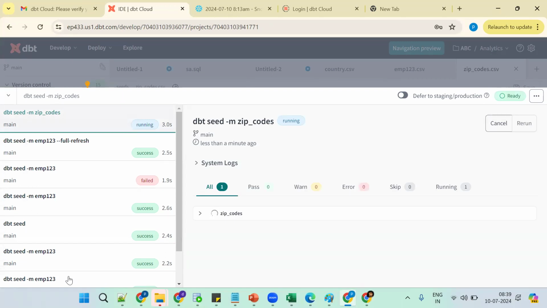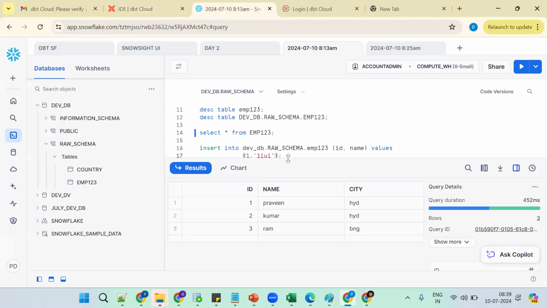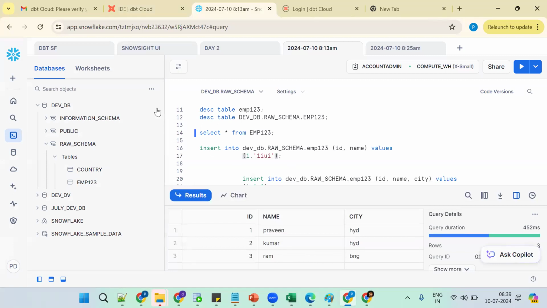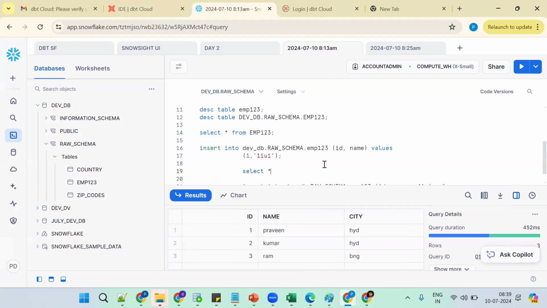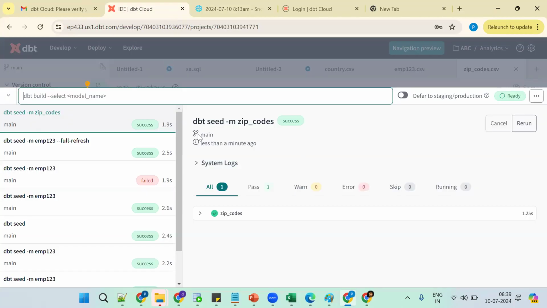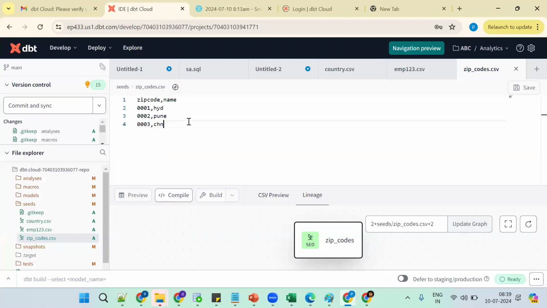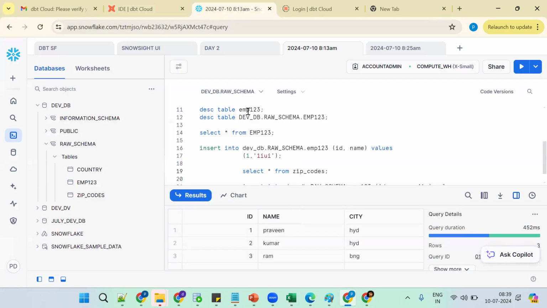So you go back here. How do we see the list of tables? Refresh. Okay, zip codes. Select star from zip codes. Now tell me, will we get the zeros or not? Any idea, anyone? Zeros will come or not? It will come, sir.